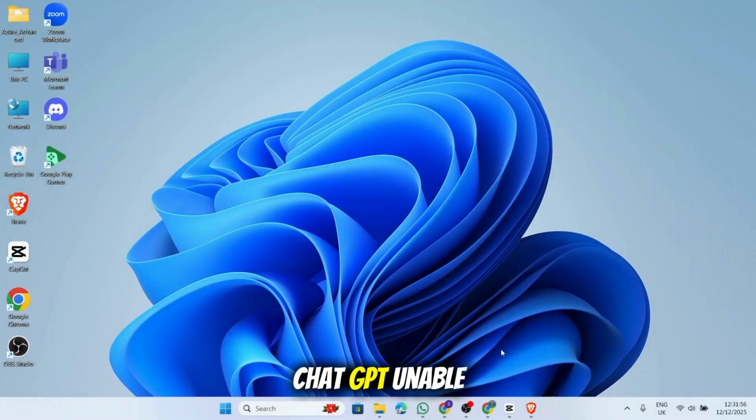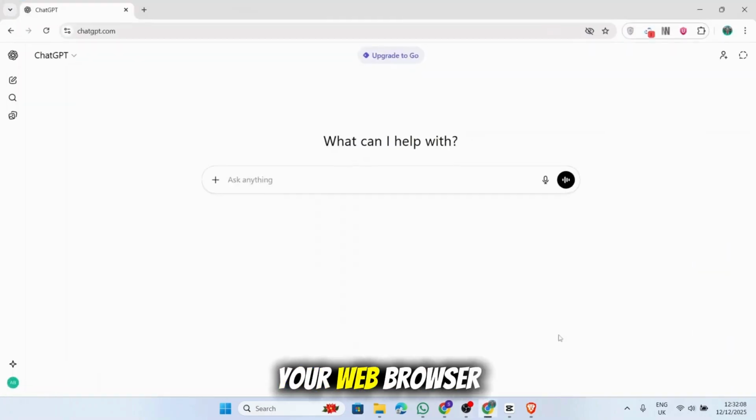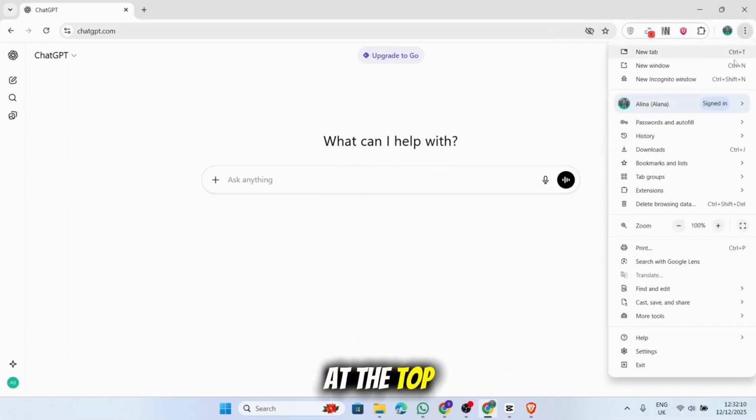How to fix ChatGPT unable to load site issue. In this video, I will guide you step by step on how you can fix unable to load site on ChatGPT. The first thing you want to do is open up your web browser and click on the three dots at the top right corner.